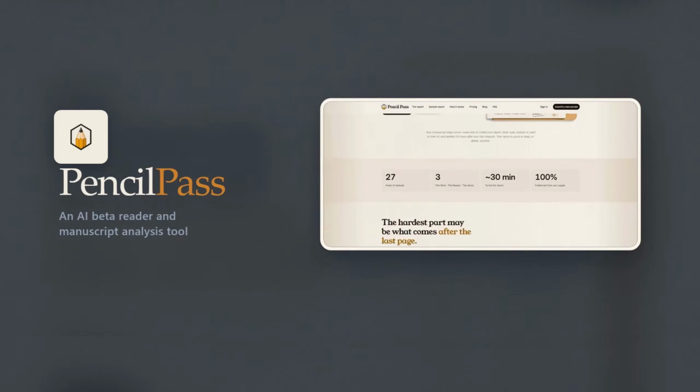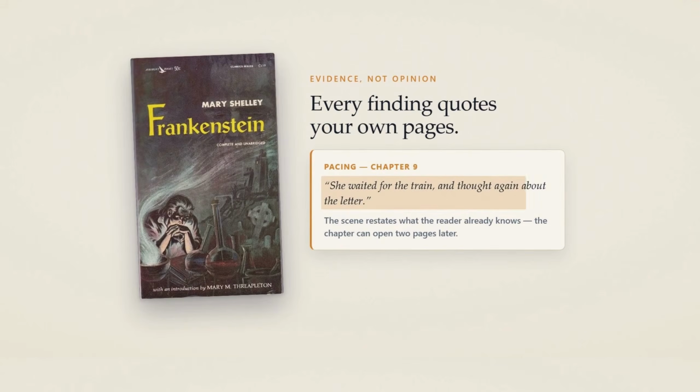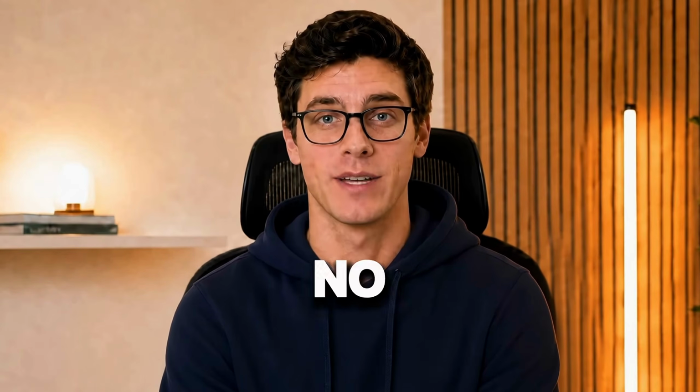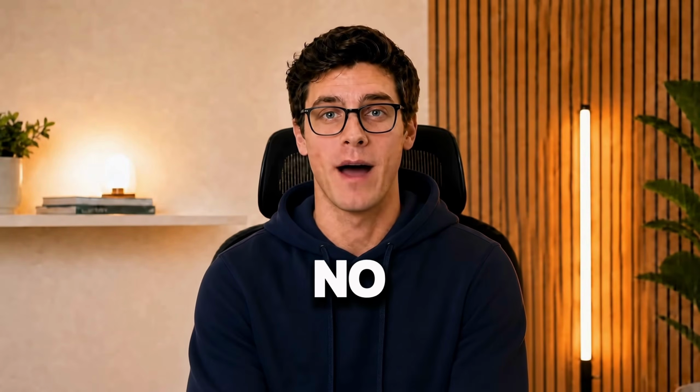Pencil Pass is an AI beta reader and manuscript analysis tool. Each finding includes quotes from your own pages. That whole video was built just by prompting. No timeline, no editor, no After Effects.